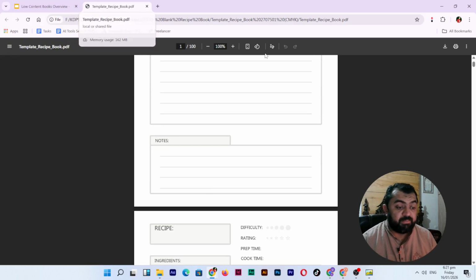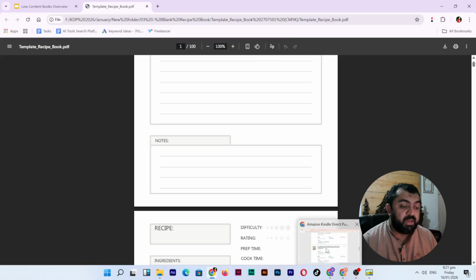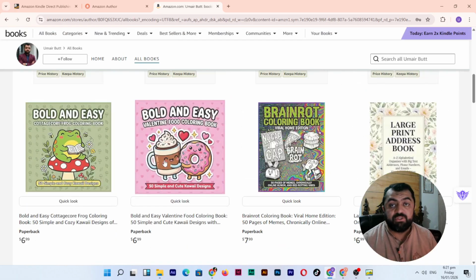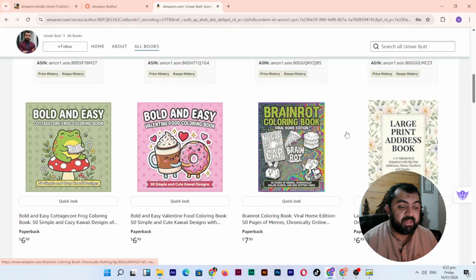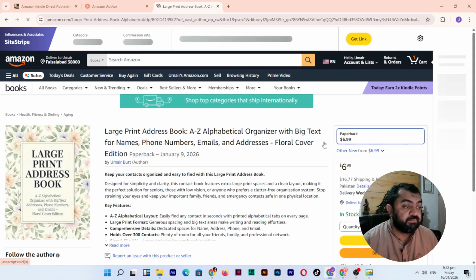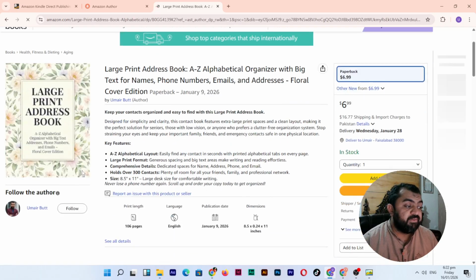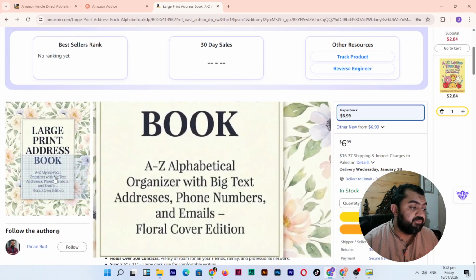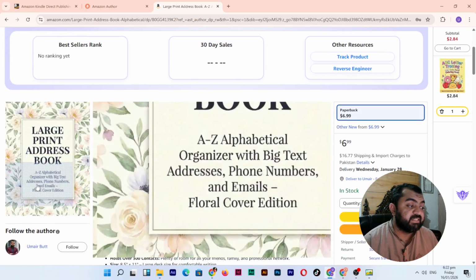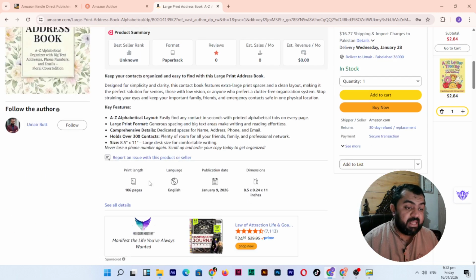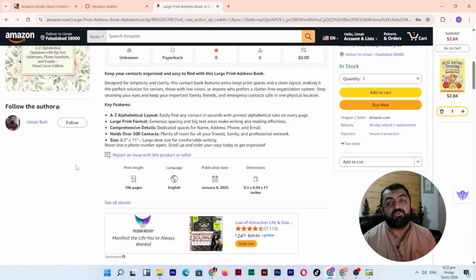These were the examples. I can also show you my author page. This is my author page, and these books are published by me. Same like you can see, a large print address book is here. Users can write in this address notebook. See, this is an A to Z alphabetical organizer with big text for addresses, phone numbers, and emails. So they can write emails and names, and this is also duplicated in all pages.